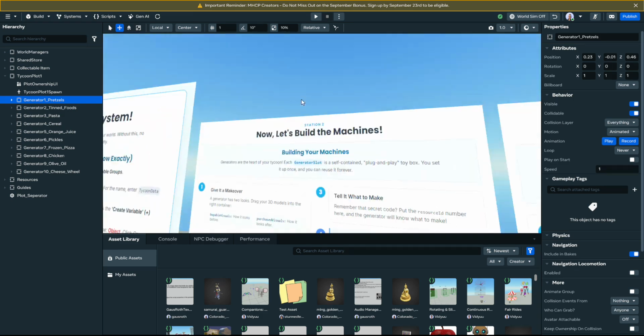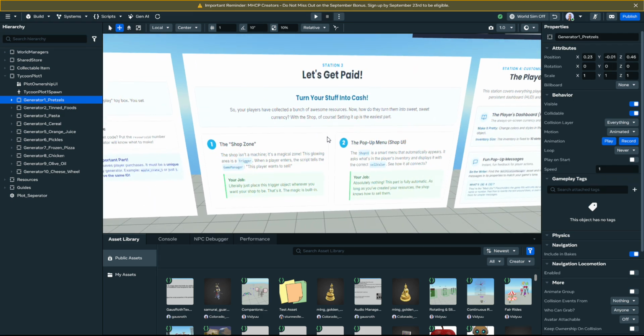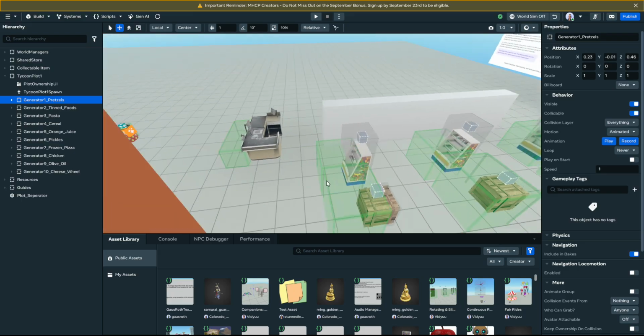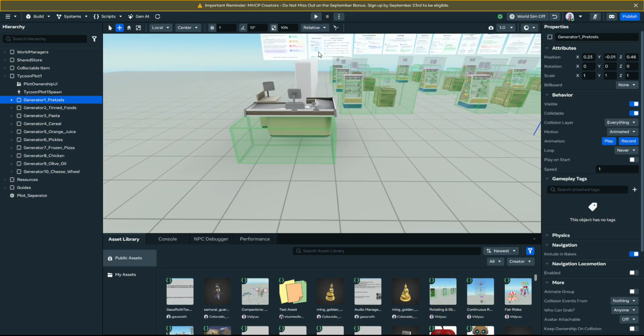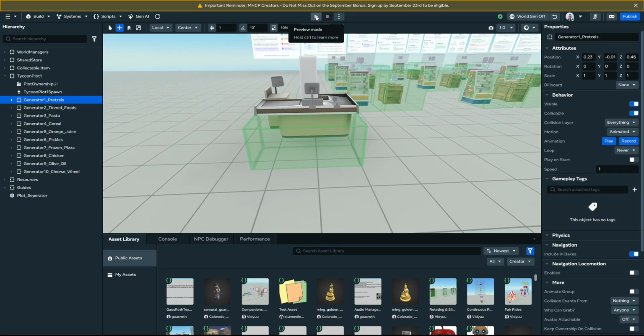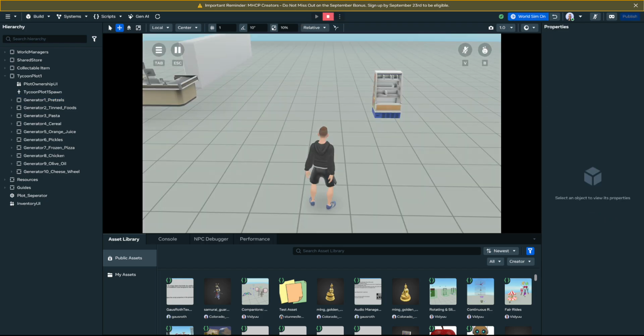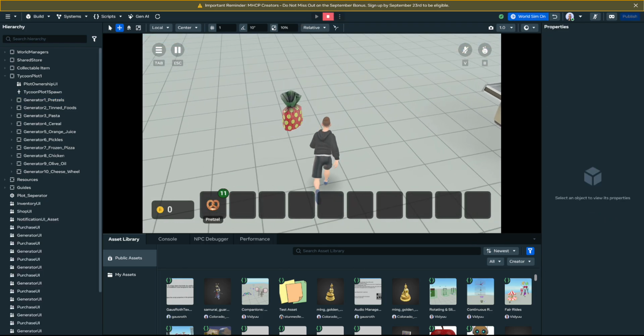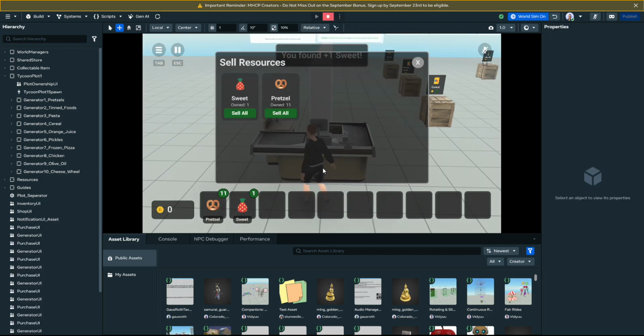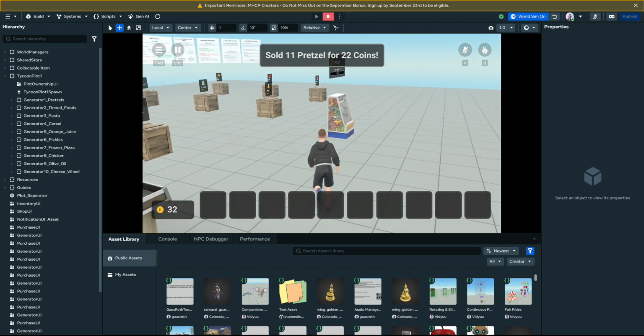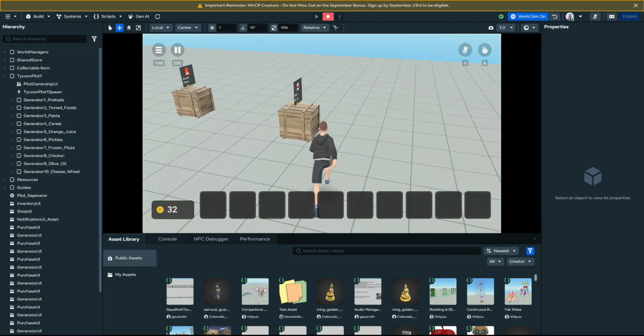Next is the shop. So again, the shop zone here. This is shared for everyone. This is where you sell items. So you can go here and then sell all. Then you can sell them and earn money, which is the point of Tycoon, to then go and buy more of these.